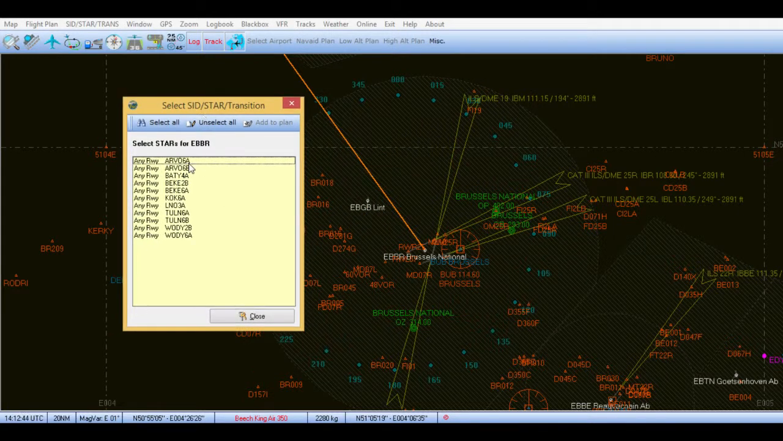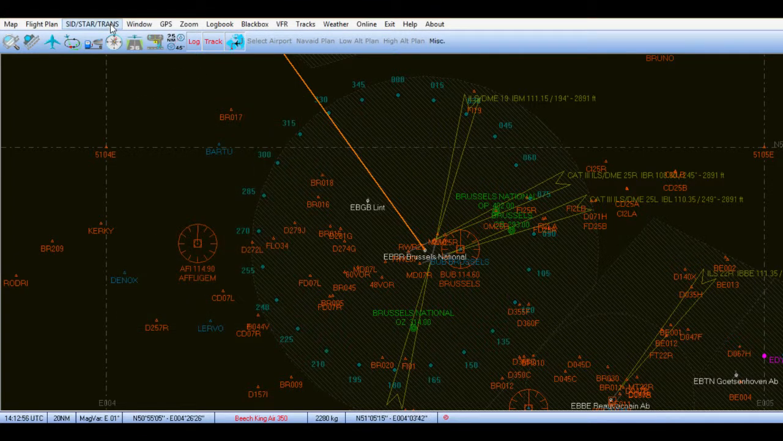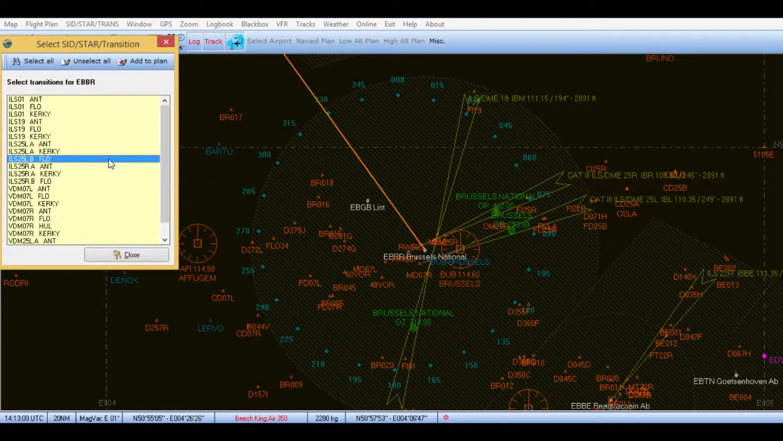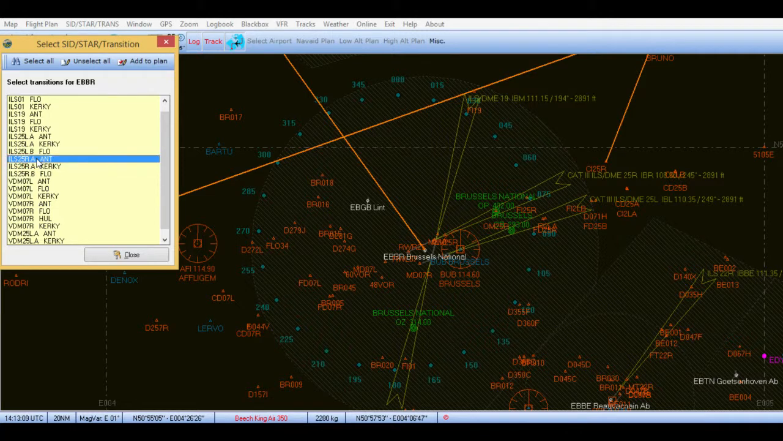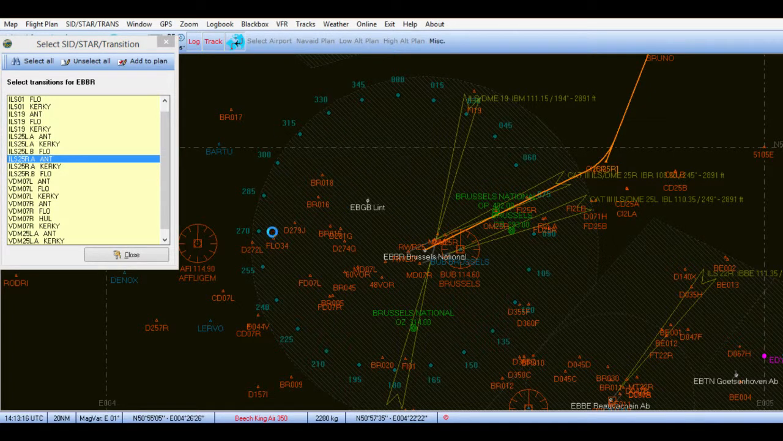In fact, we've got it. No, I just want to choose a nice one, really. Okay, how about transition? Because now this is a bit better. So we want 25, an ILS 25 right. Let's choose the ant. I think that's quite a good one, actually. So we're going to add that to flight plan. You'll see it change a little bit, like that. Very good.